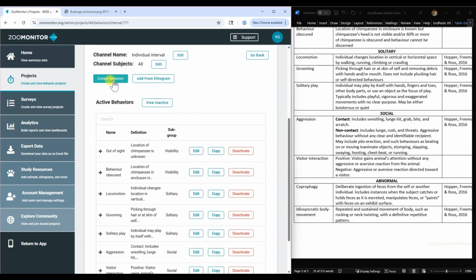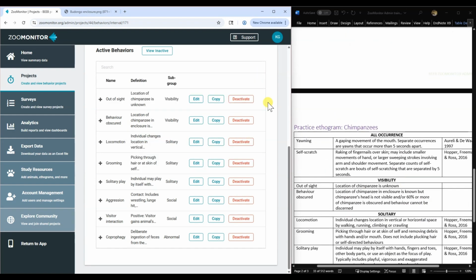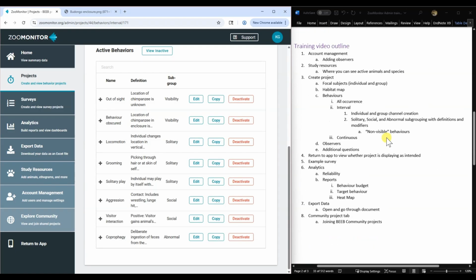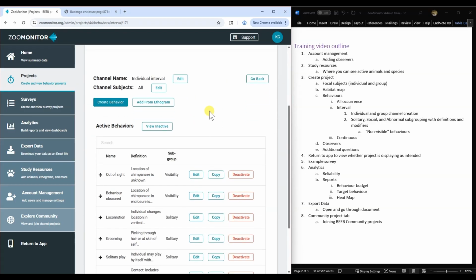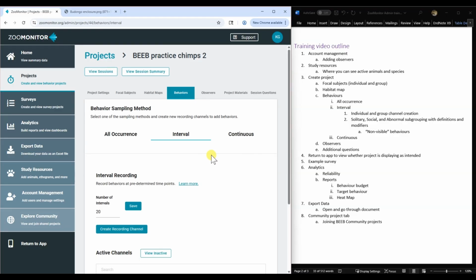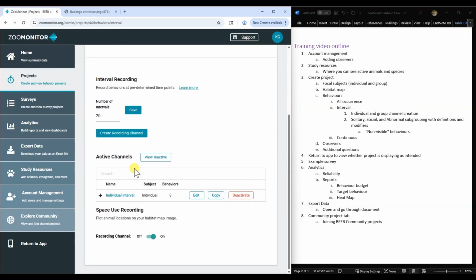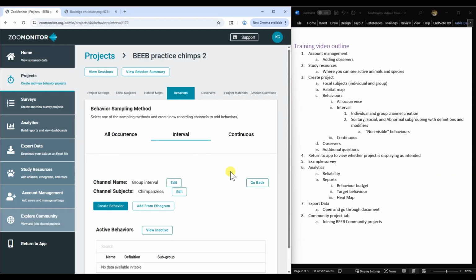Okay, and then we'll stop here with the ethogram. So now we have our ethogram ready for our individual interval. So right now we're in the individual interval channel. So if we go back, now let's create one for the group. So create recording channel, and then we'll say group interval, and then we're going to select group and save.